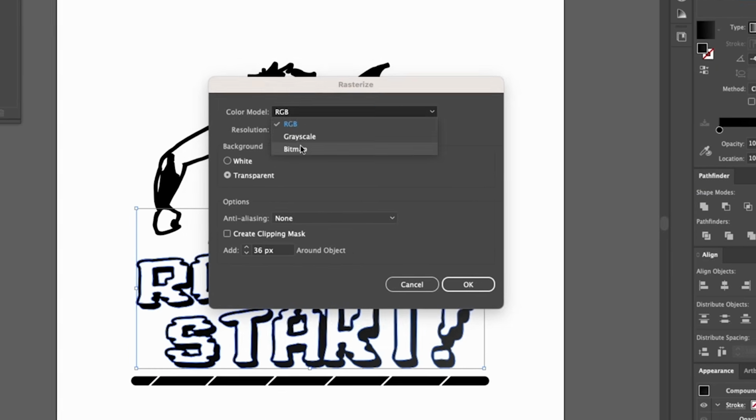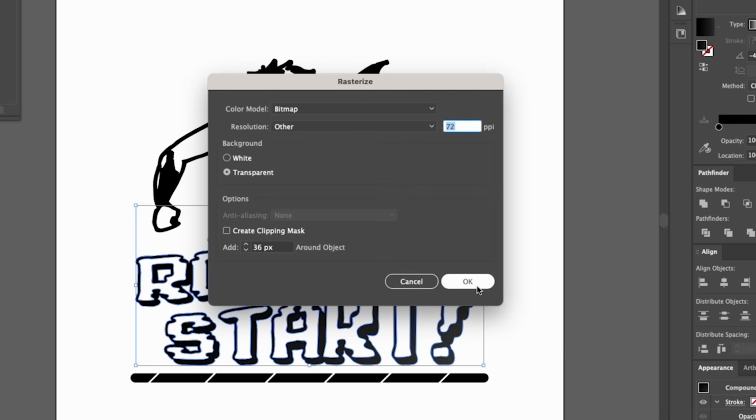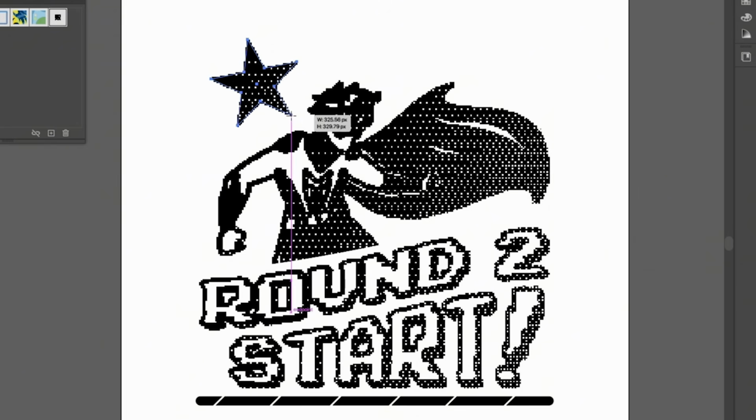From color model, select bitmap. For resolution, other, and 6 ppi. We can then save this bitmap effect by adding it to the Graphic Styles window. Now, once you click this Save to Graphic Style, it will apply this effect to your selection. I'll use this on other design elements and icons I bring into this design.